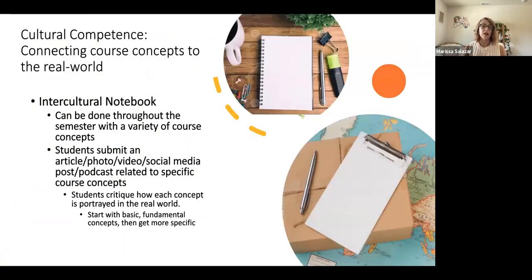The last thing is cultural competence and specifically connecting course concepts to the real world. So I have students do an intercultural notebook, and you can title this basically whatever you want. Again, this is my cross-cultural class, but I'm planning on implementing something like this in all of my classes. What I have students do, I think we do it every 3 weeks, is submit an article, photo, video, social media post, podcast, whatever they want related to specific course concepts.